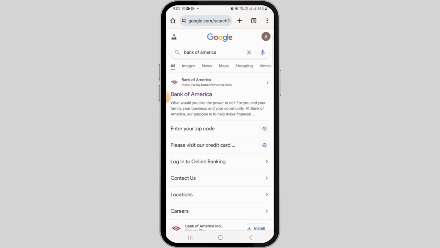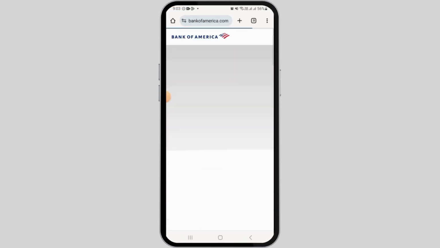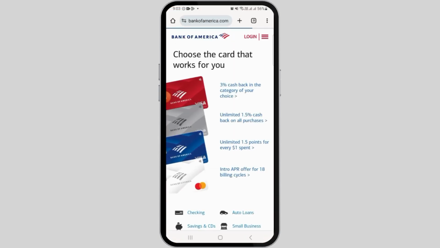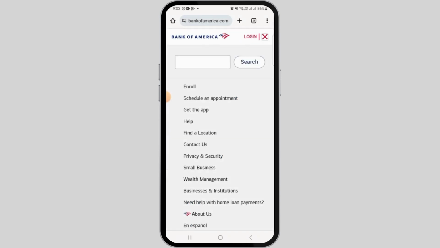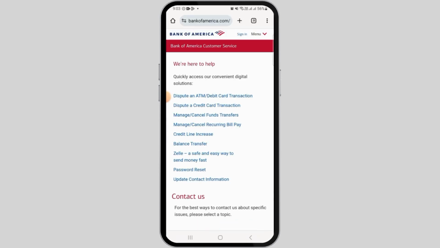First of all, open up any web browser and head over to Bank of America. Now, if you have any issue or any questions about Bank of America, then you can directly contact the customer service. There are many ways on how you can contact Bank of America. You can first of all log into your account for a better experience, or you can tap on these three lines and tap on the contact us option.